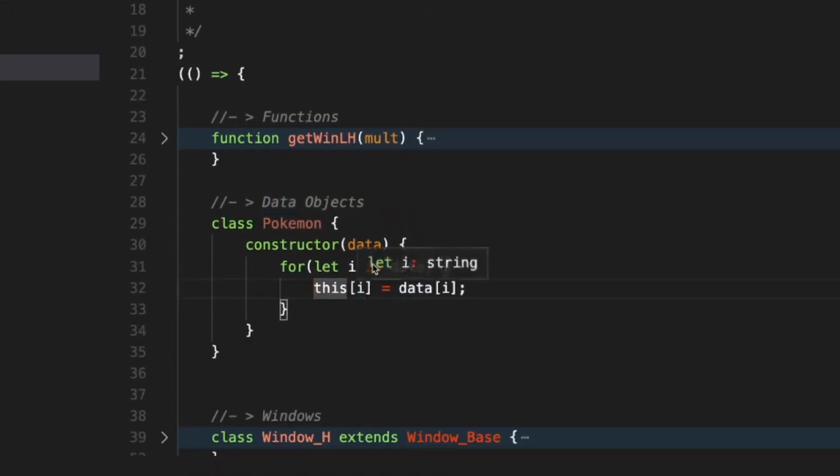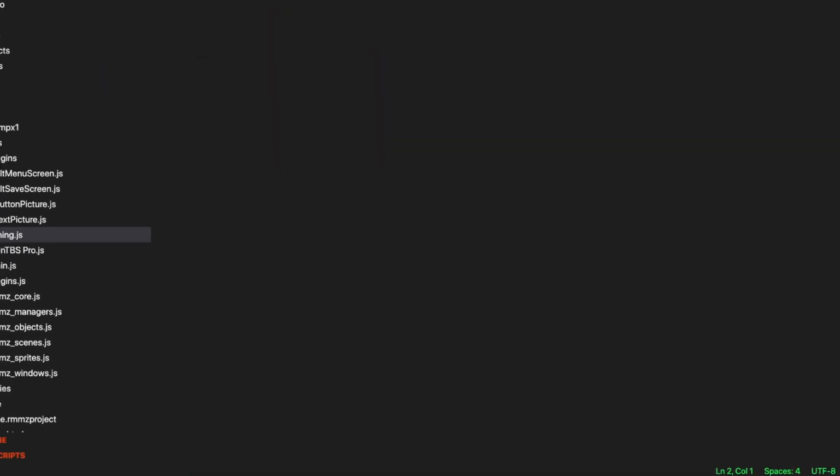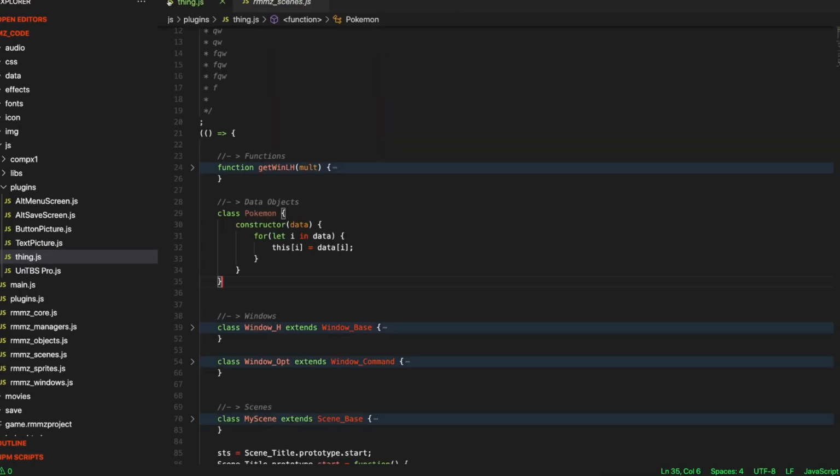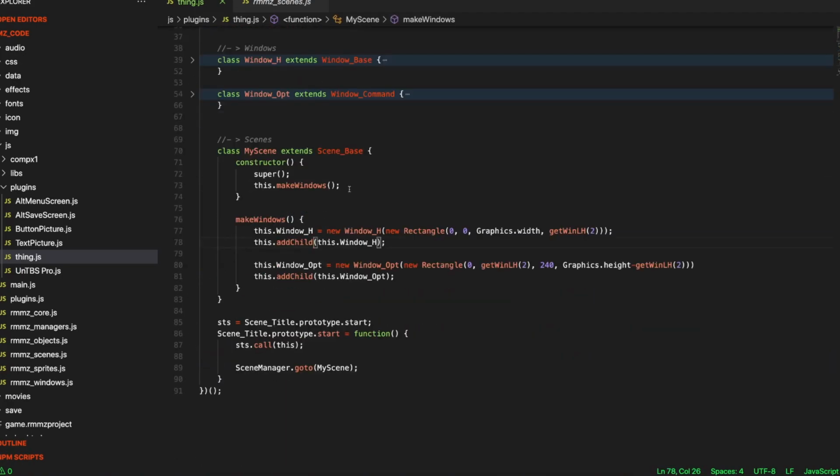Now in that, we have, right here, this[i] equals data[i]. So basically, it means whatever the data index is on, it's setting the self value to the data index value. Alrighty, now that I've confused you for the rest of your life, probably, we're going to go back to our scene. And then, I guess I'll keep it zoomed in, that way you guys can see a little bit better as well.